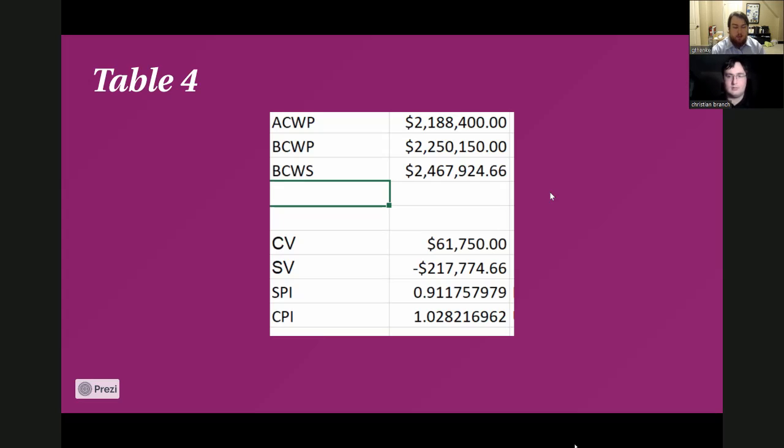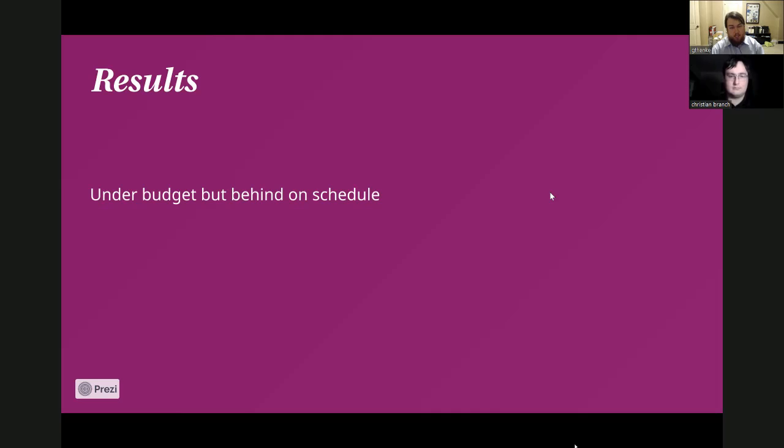And then our planned is $2,467,000. When we go down here to the cost variance, you can see that we are positive, but in our schedule variance we are negative, which is not ideal. But here, we have SPI, which is our schedule performance index, is 0.9, which is close to 1, which is where we want to be. And our CPI, or cost performance index, is 1, which is ideal. All this means that we are under budget but behind schedule.